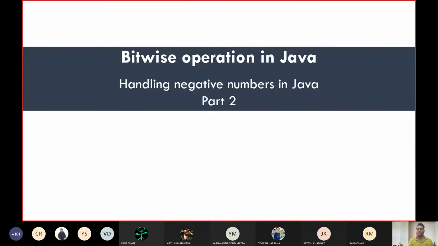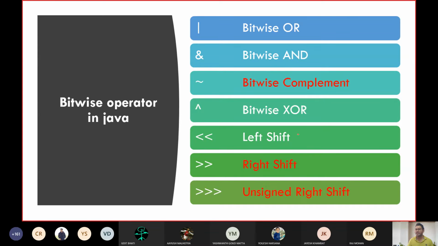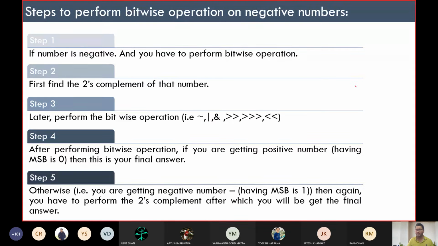So let's go through the operations. Okay, so you already have an idea. We have already discussed all these operators. Let's discuss the bitwise complement operator.